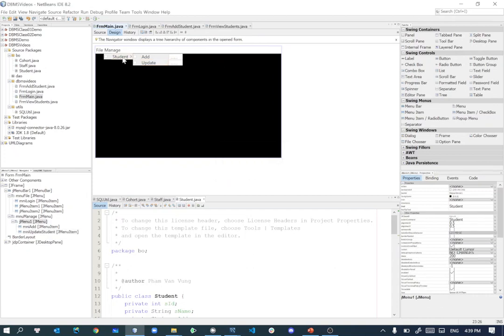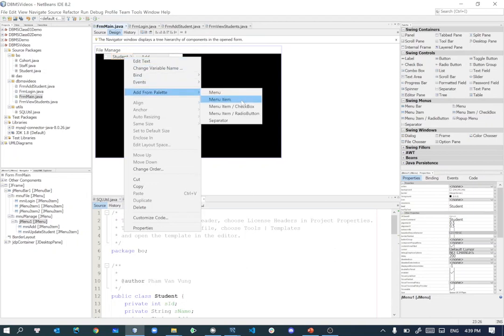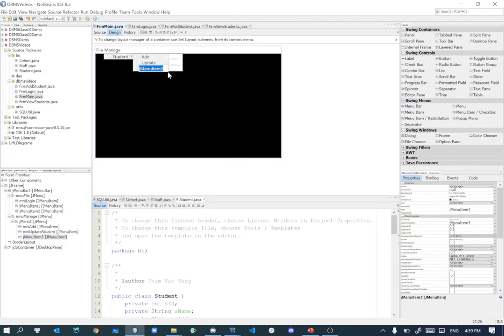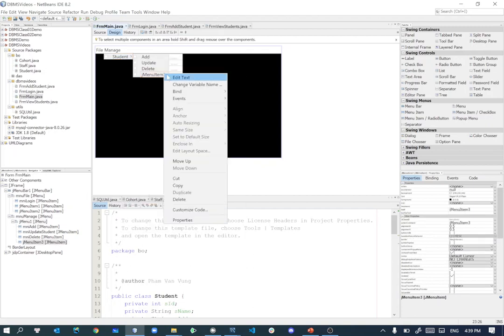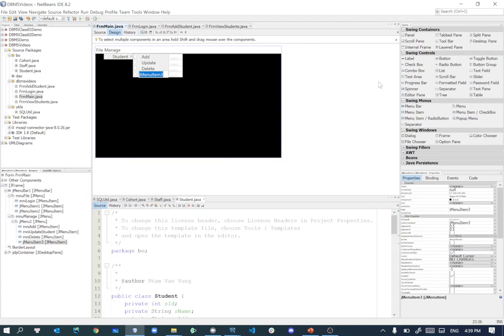Then we're going to click on the outside, right click, add from poly, then menu item, right click, edit, and this one is to delete. Okay, then you're going to change the variable name, mni delete. Next, click on this, right click again, add from poly menu item, right click, edit text. This one is view students, just make it views only. Then you right click on this one and change the name, mni view students.